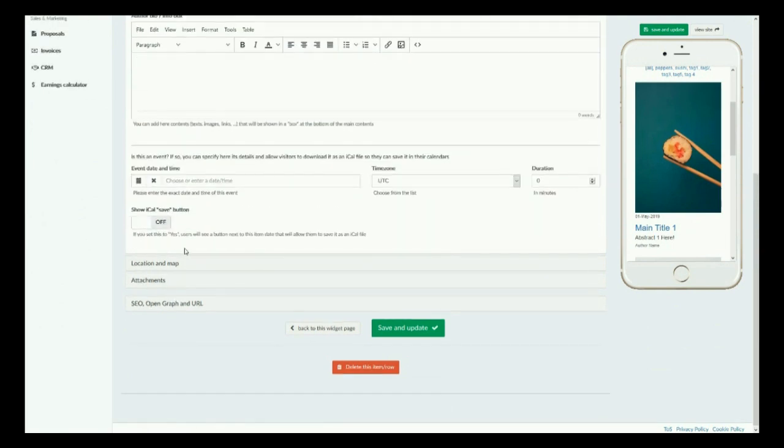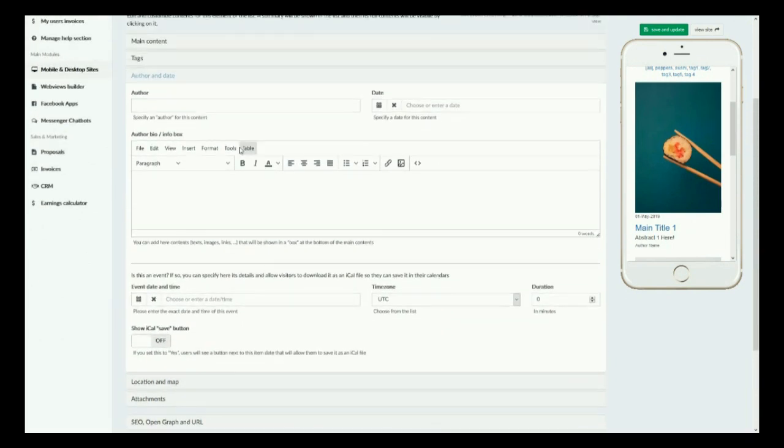You can also add an author and date. And the date, if you do choose to make a date, is also going to be used to determine how it's organized if you decide to organize by date. And that's another way to organize this, and we'll get into that in just a bit.